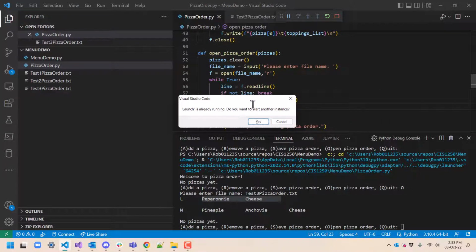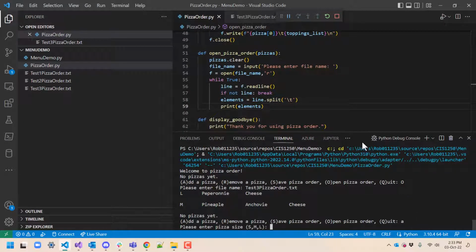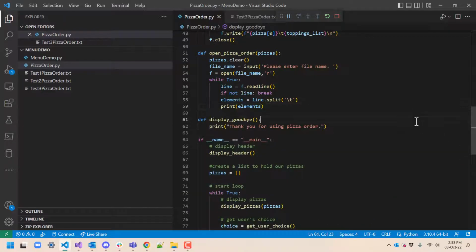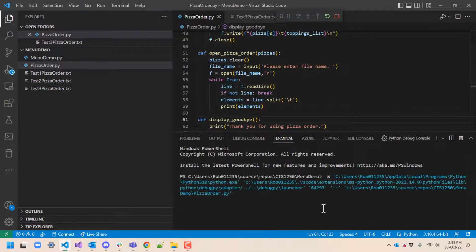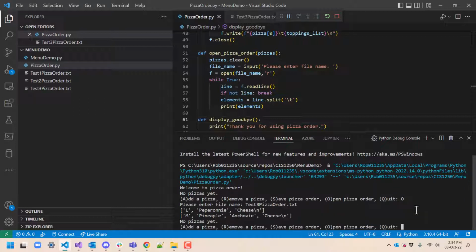So again, let's quit this and run it. We'll open our pizza order. And now we can see that this split has given us a list, and now we can get this first element and then get these second elements.